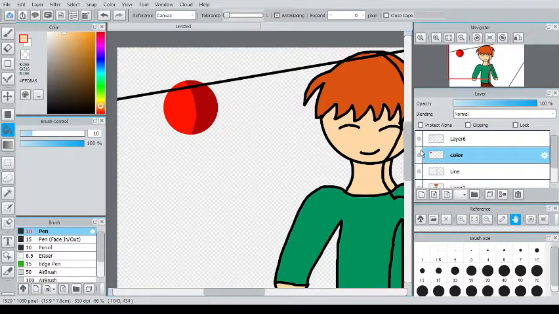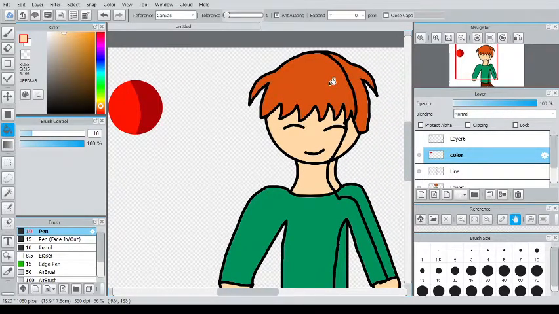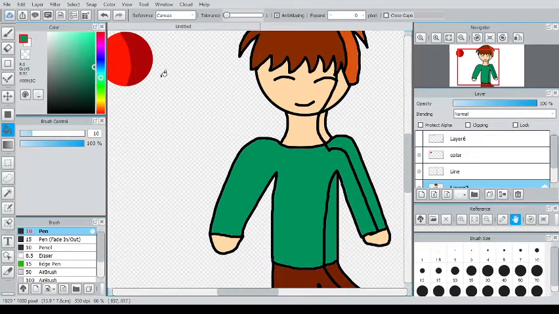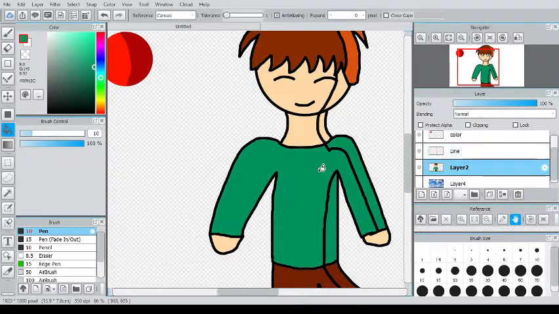As you can see, you need to draw the lighter colors first, because the lighter colors will be right here. And now we need to do the darker color.